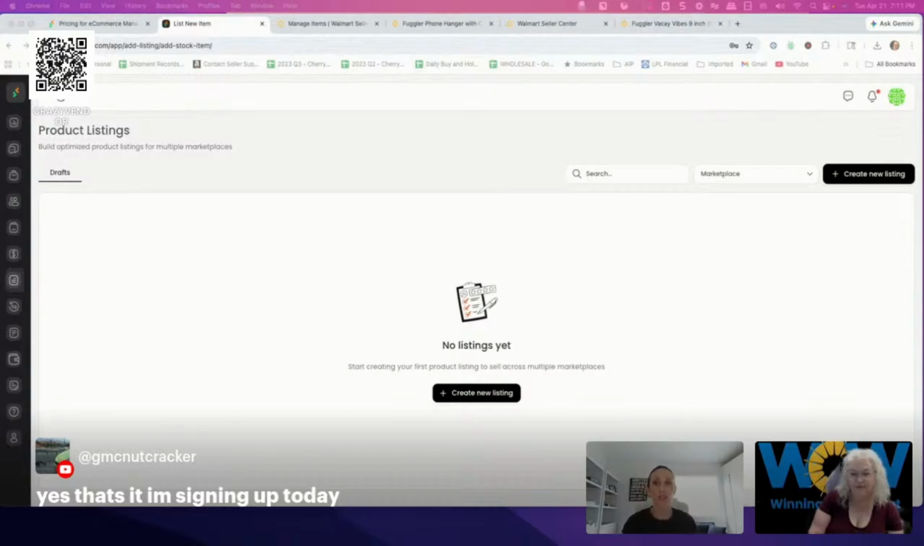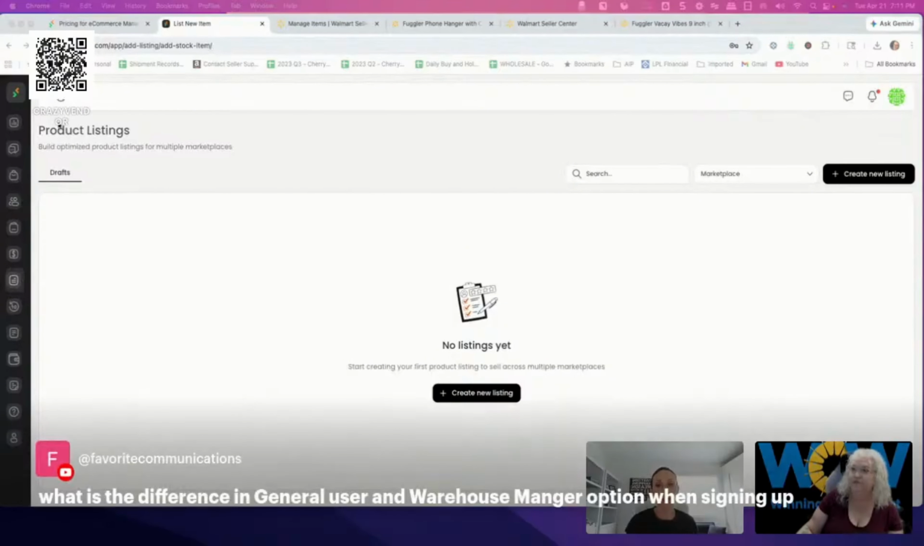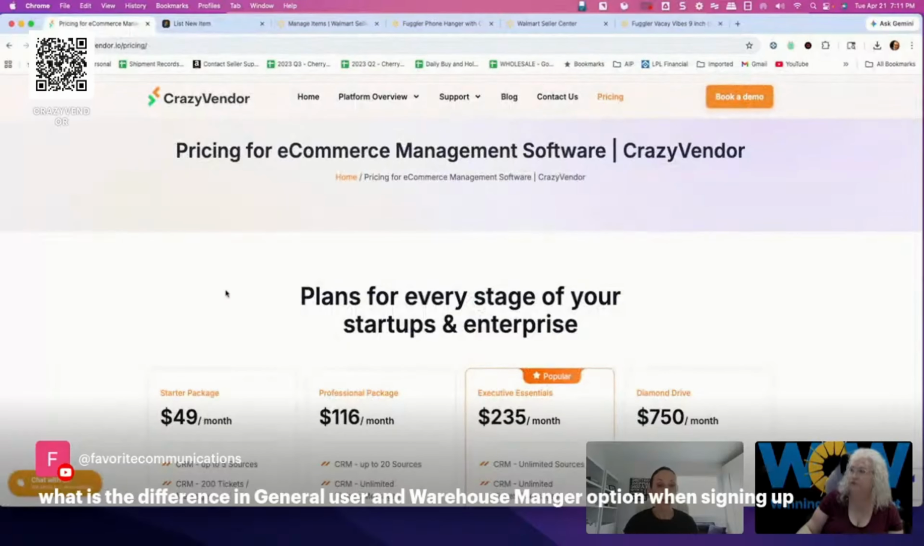So again, anything you think you need that's going to make your life easier, or you use a different software. And again, the goal is for you not to use so many softwares. The goal is for you to use one software where you can see all your stores and do anything you need to do in it. And that's really our goal.